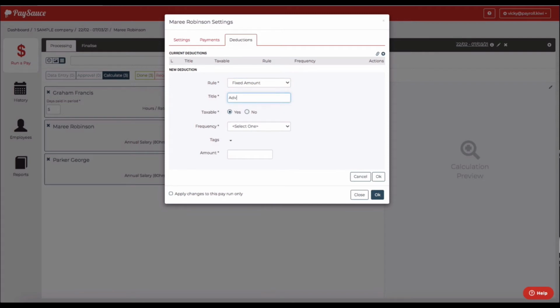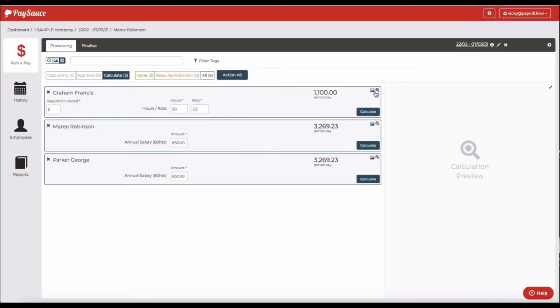In this case, Marie borrowed money for a car. The frequency is one-off in this case, and the amount we're taking back is $500. We'll click OK and OK.